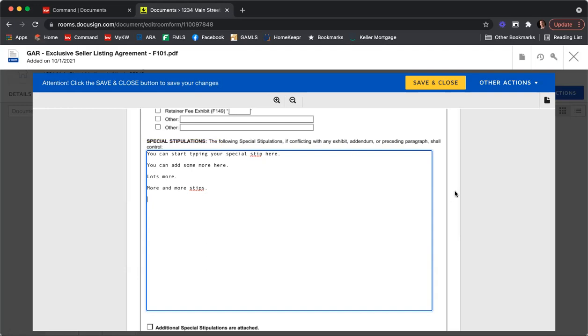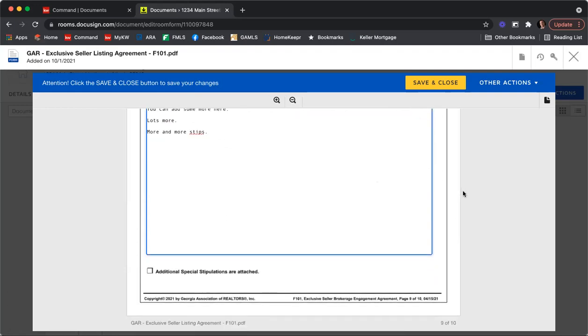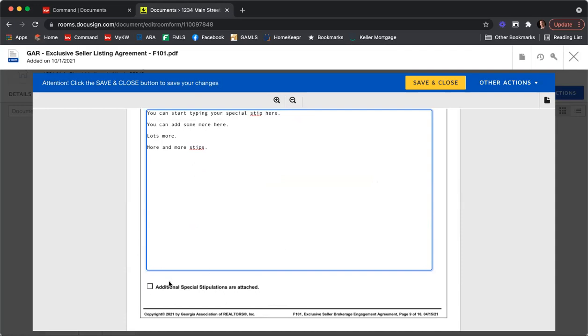And this may be something similar to if you discussed a list price, but then said, after 3 weeks, if we're not under contract, then we can reduce the sales price to this or XYZ. If for whatever reason you have so many special stipulations, you need to attach an additional page, be sure to check that box right there.